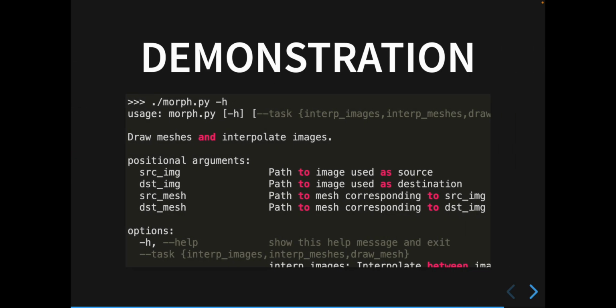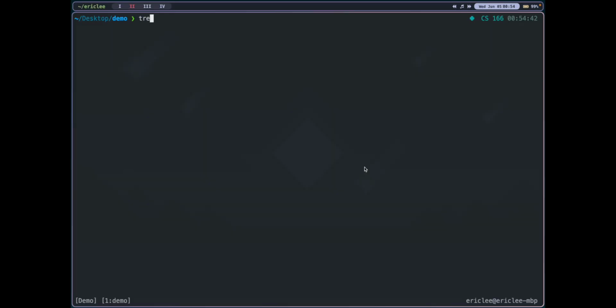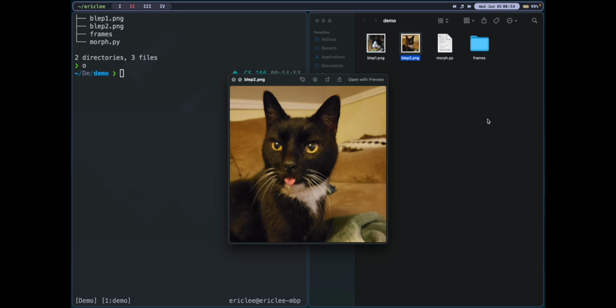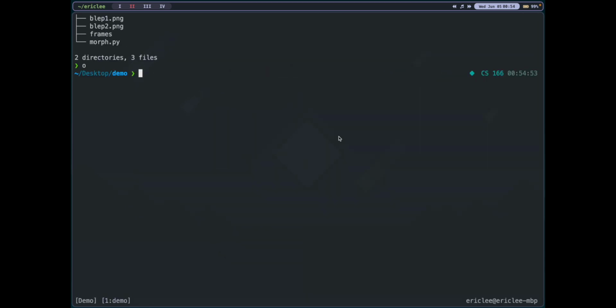And now we'll go to a live demonstration of our tool. Alright, so this is going to be our demo. Here we just have a folder with 2 images, an empty folder called frames, and our script morph.py. Our 2 images are going to be blep1 and blep2, both images that we've seen before.